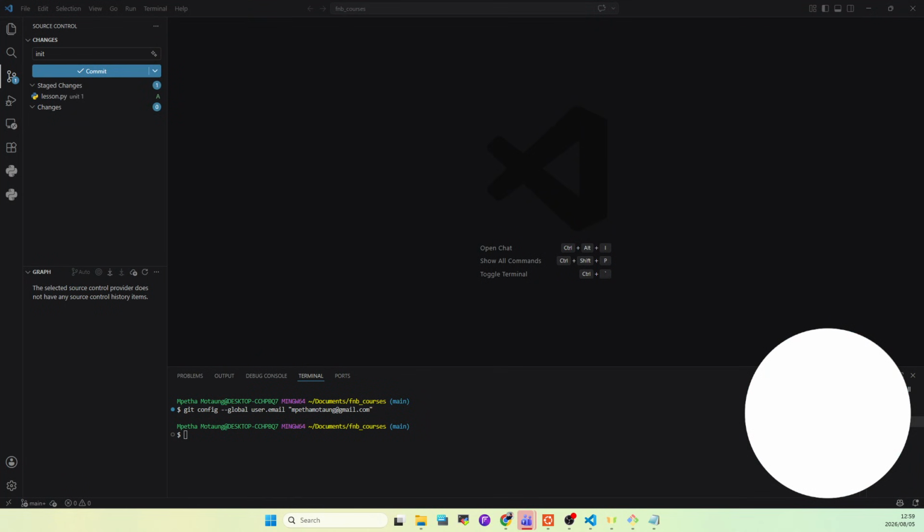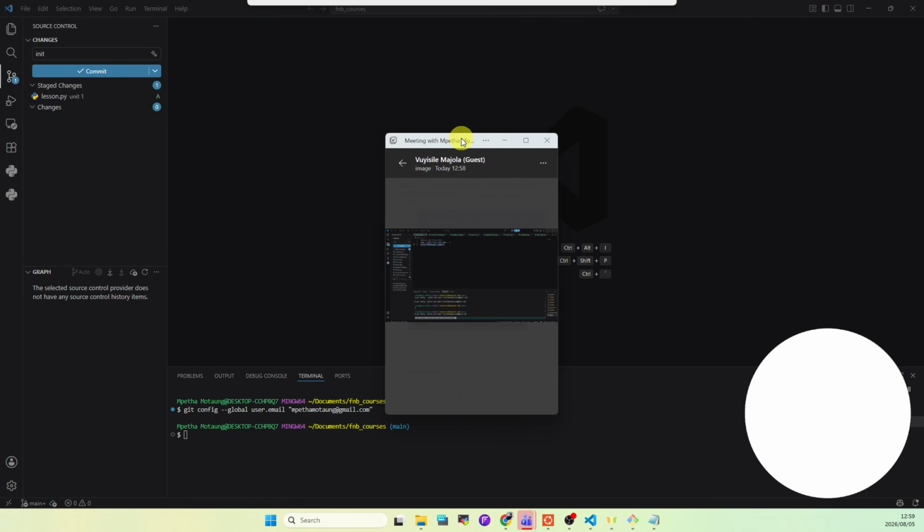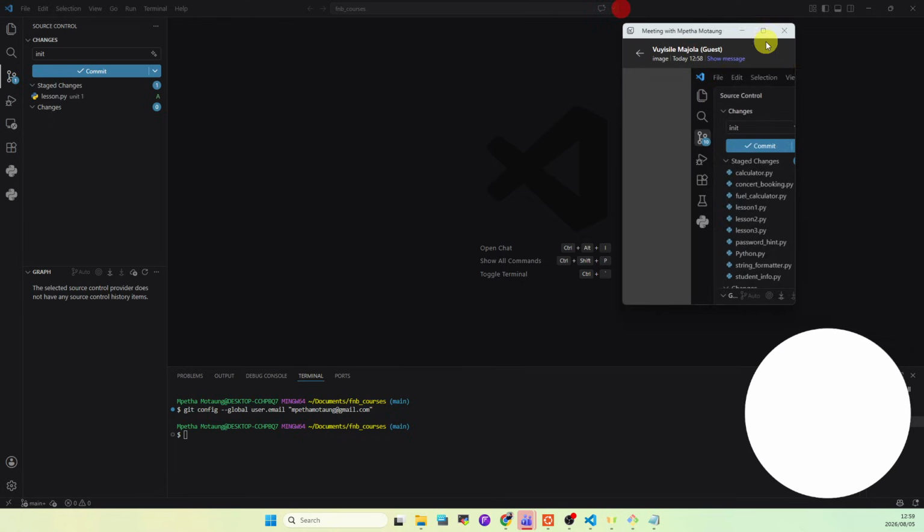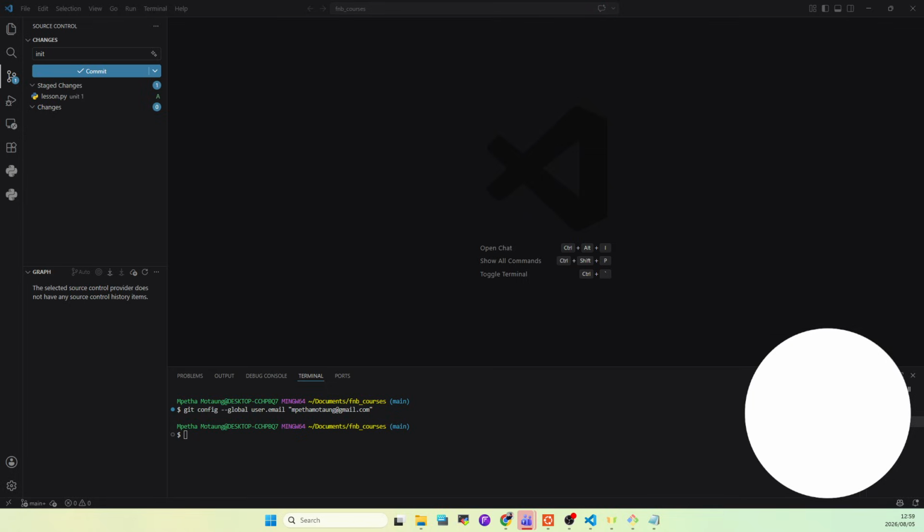Okay, the error is gone. Let's see. Okay, git config --global user.email. Now that I've clicked enter, it doesn't have the error anymore. Good. This is what it currently looks like. Good. All right, let's go with the next command.